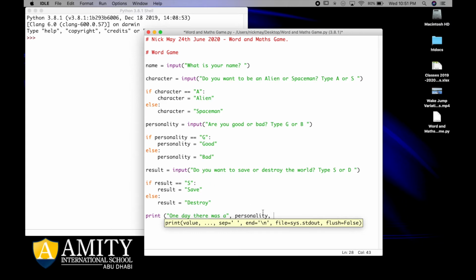Right, so now we're going to know whether they're a good or a bad person. Then we're going to get the character, comma, and then we're going to say named, comma, and then we're going to put their name in.